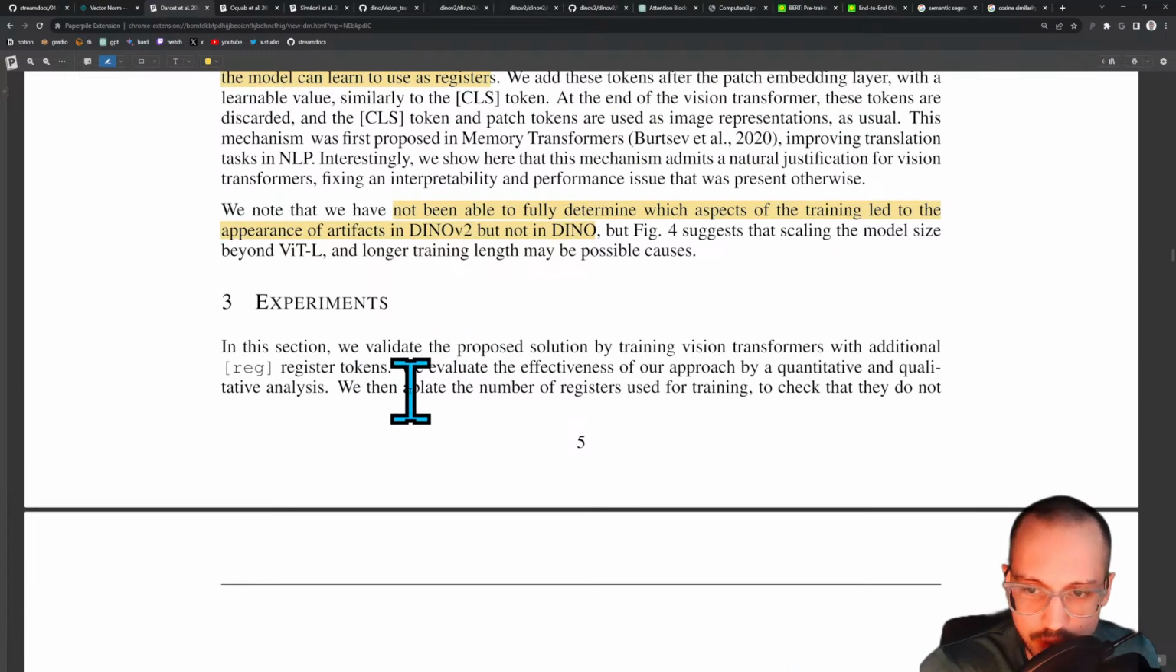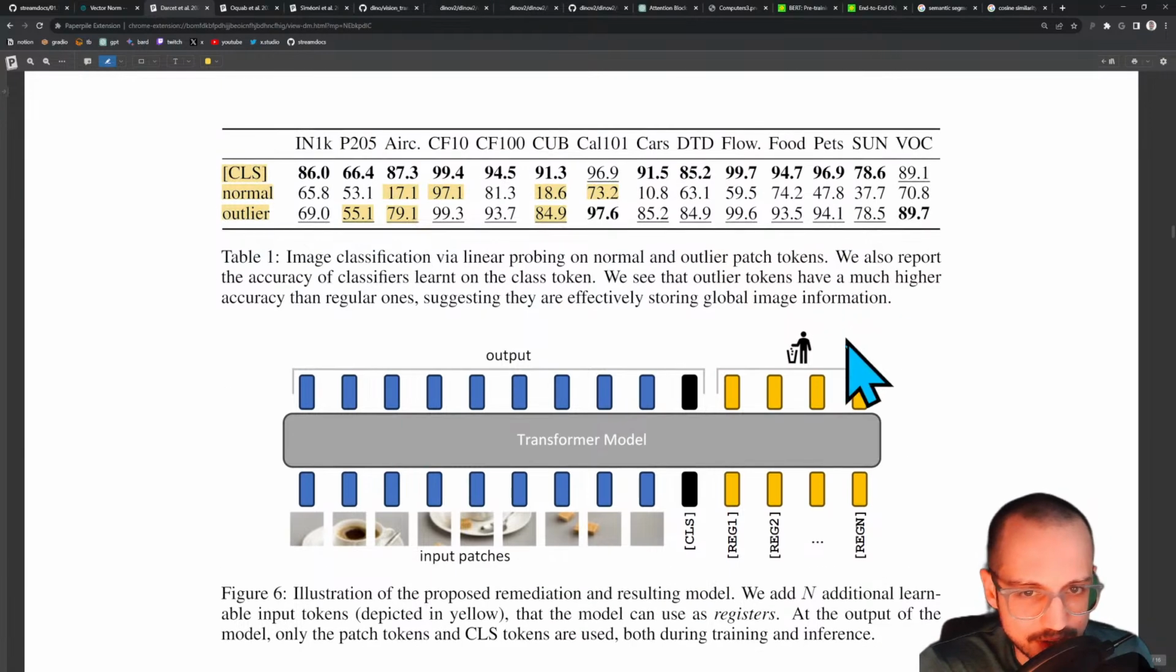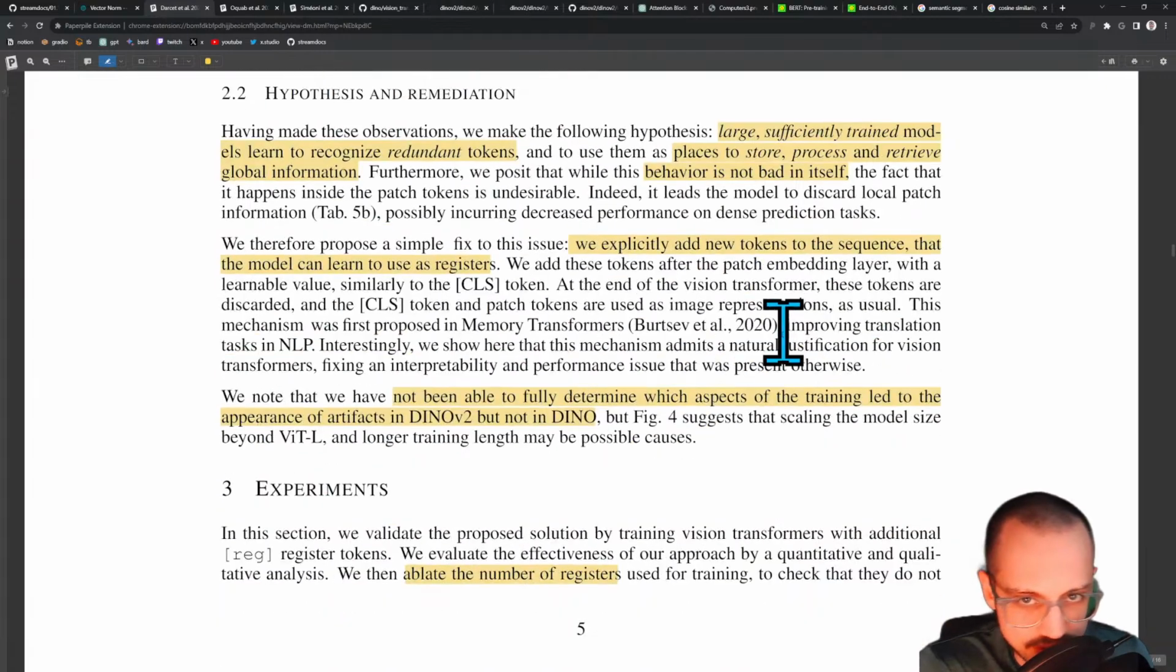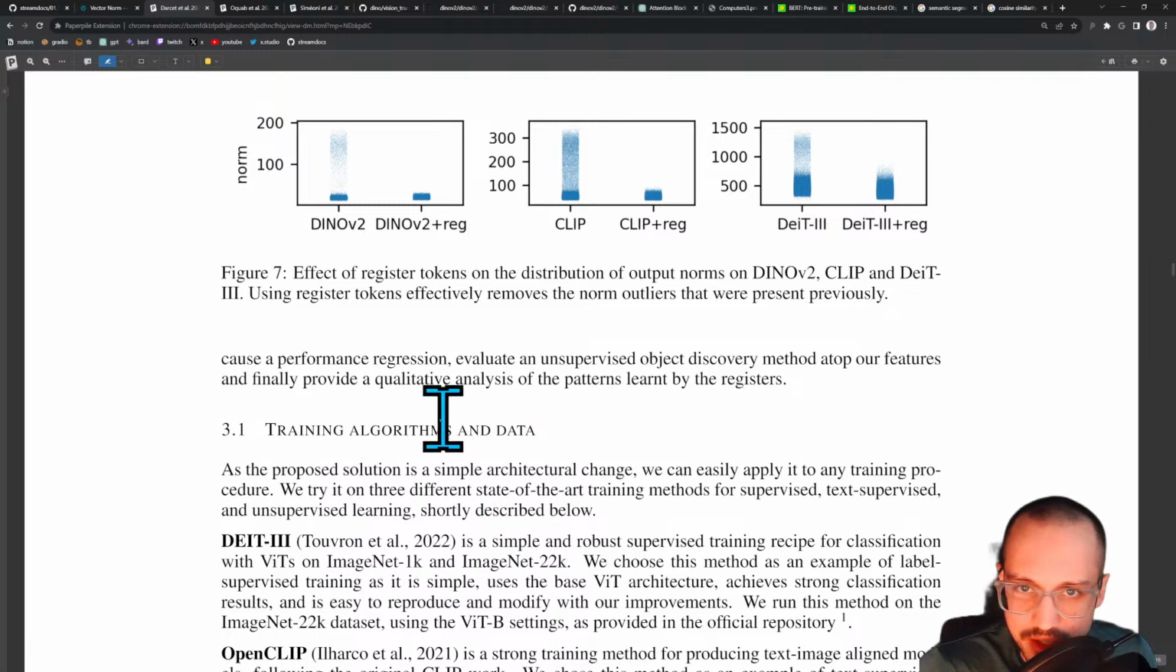Okay, so they're going to try a different number of registers because if you recall, they said, okay, we're going to add these registers, but how many registers do we add, right? Do we add 1 or 2 or 10 or 1,000, right? So that's what they're going to try to figure out here.